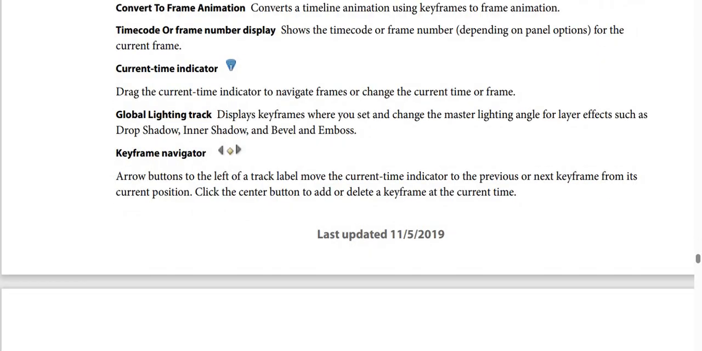And what's the meaning of keyframe navigator? Keyframe navigator means arrow buttons to the left of the track label move the current time indicator to the previous or next keyframe from its current position. And then click the center button to add or delete a keyframe at the current time.